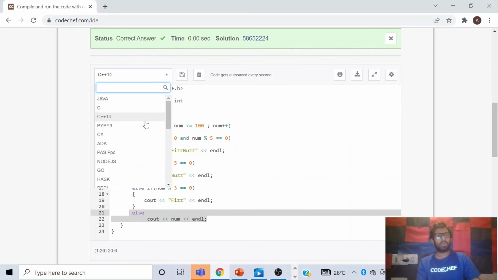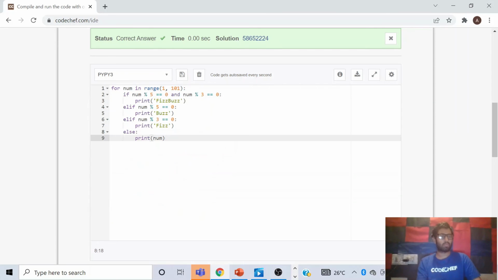Now, we'll go on to the Python code and see what we're doing. For num in range 1, 101, this is there because the start number is 1, but we need to go up till 100. In Python, the range function's second parameter is exclusive. So if you write range 1, 5, you will only process the numbers 1, 2, 3, 4 and not 5. That is why this has to be 101.